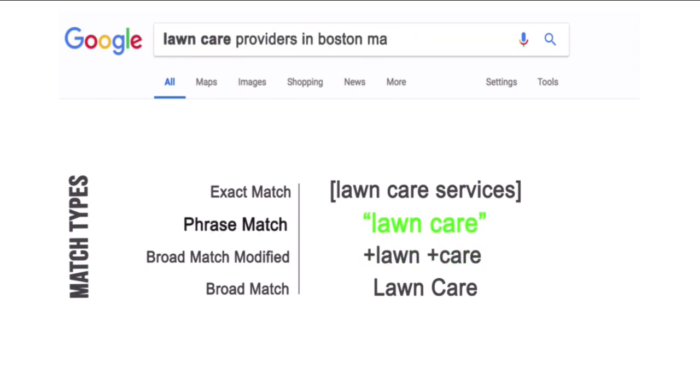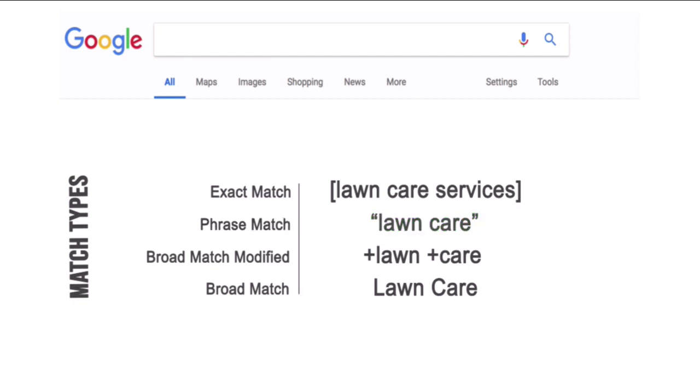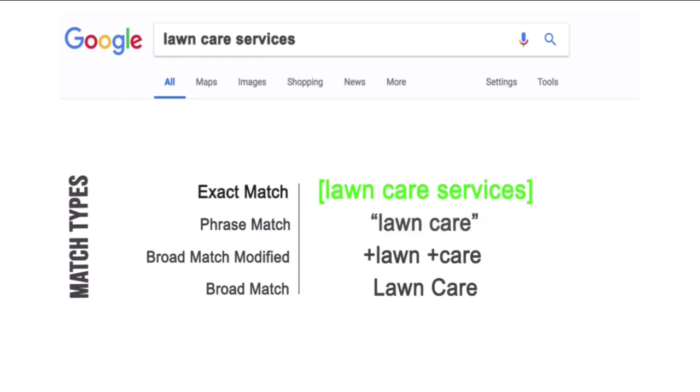Next we have phrase match, which shows ads on searches that contain the exact phrase you indicate. Essentially, you're locking in the order of those terms. This is even more specific than the broad match modified. Lastly, we have exact match, which will only trigger when the exact search you specified is made by a user.